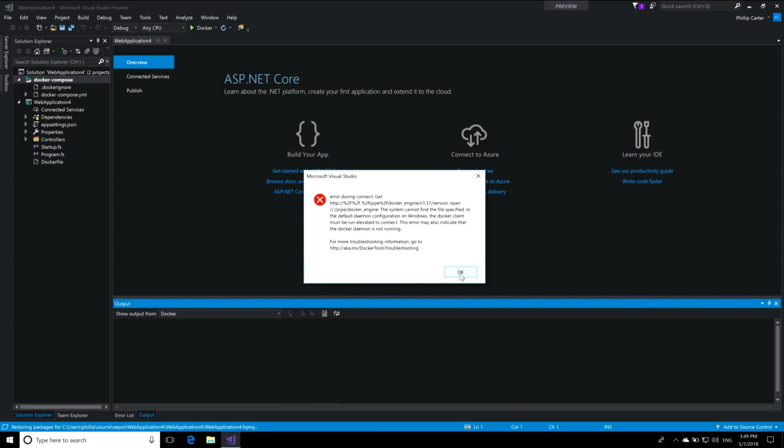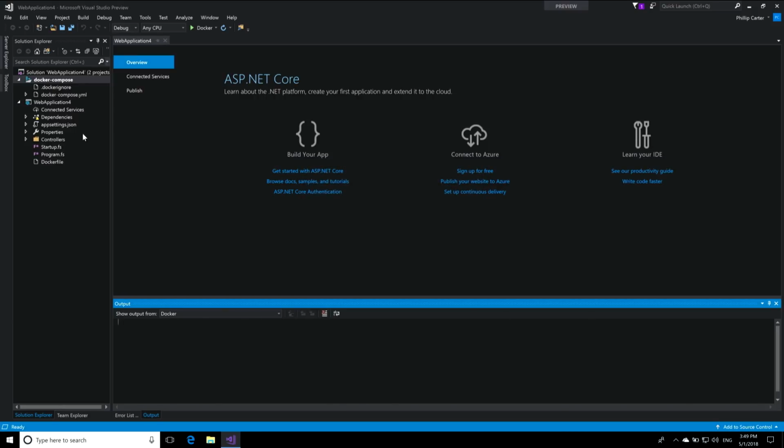Note, if you're going to install Docker support and you don't want to be freaked out by this thing, make sure you have Docker actually running locally. Yeah, I hear that's useful.